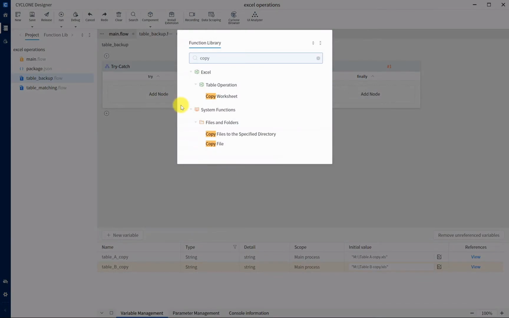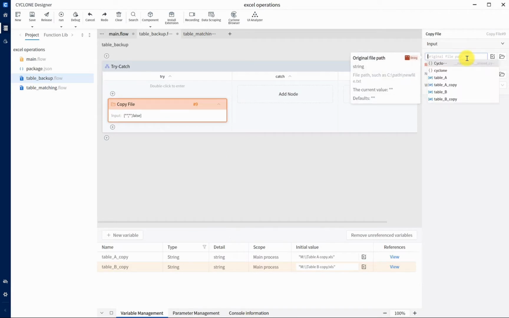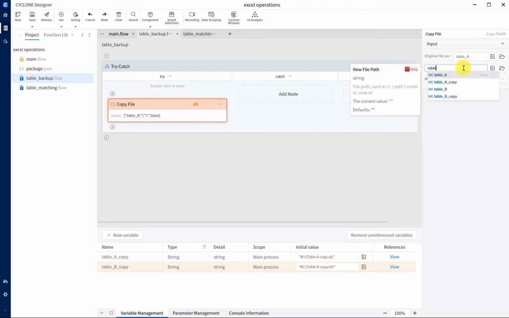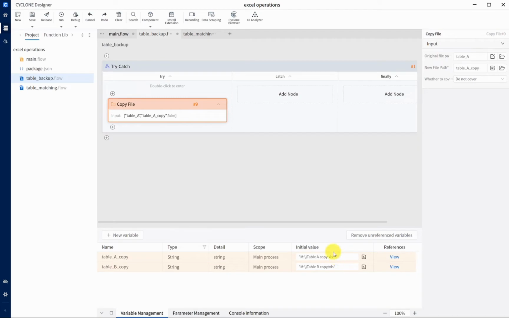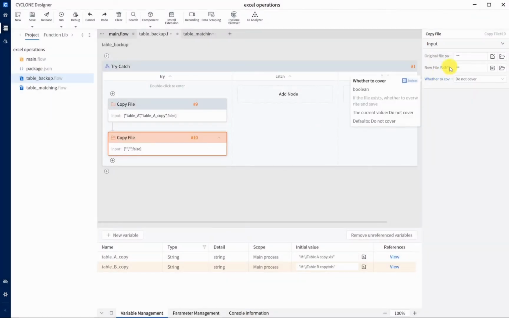On the try branch, add a copy file node and two variables table A copy and table B copy. The initial value should be the file path of the copies. In the node, set original file path to table A and new file path to table A copy. Similarly, add a copy file node for table B.